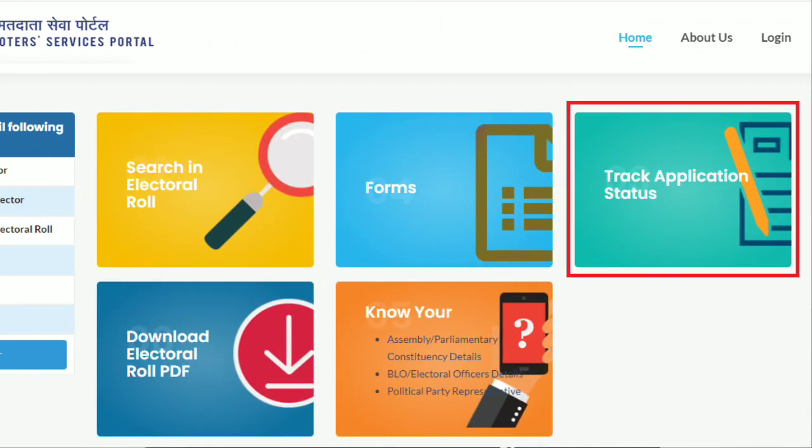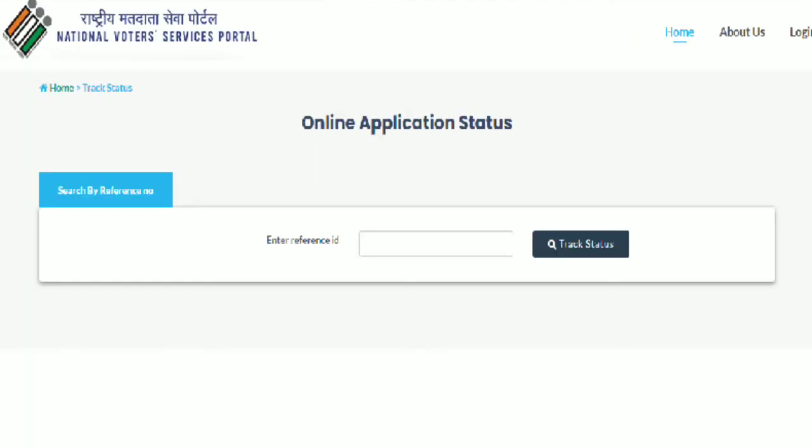If you wish to make the corrections offline, visit the nearest state election office, request for Form 8, fill up the necessary details, attach supporting documents, and submit them to the office. Upon submitting an application to the office, you can track the status of the application. Step 1. Visit the NVSP website and click on Track Application Status icon on the home page. Step 2. Enter your reference ID provided in the acknowledgement. Step 3. Click on Track Status button.